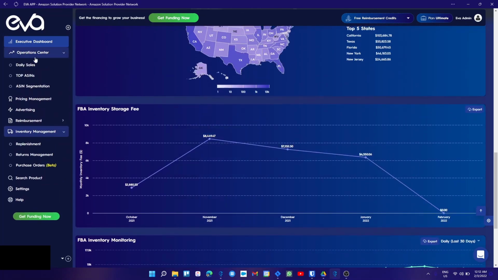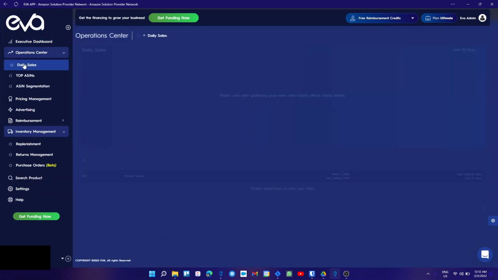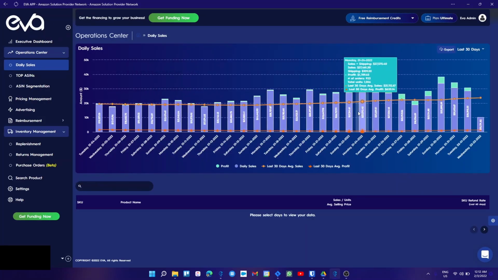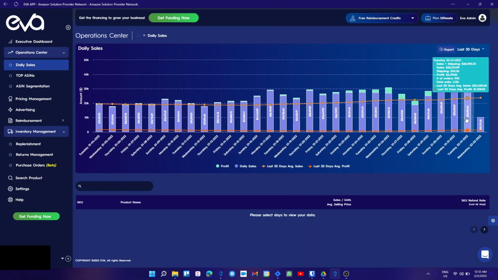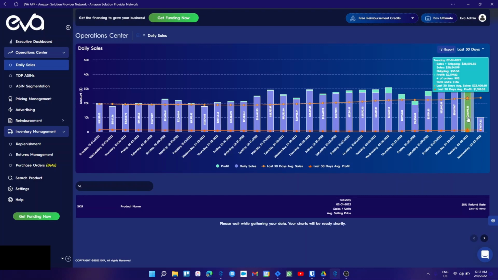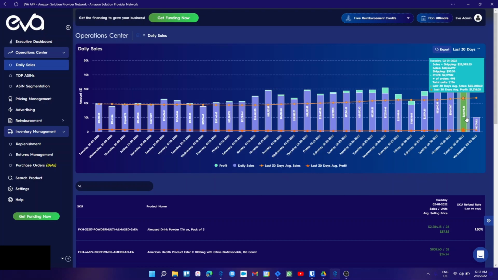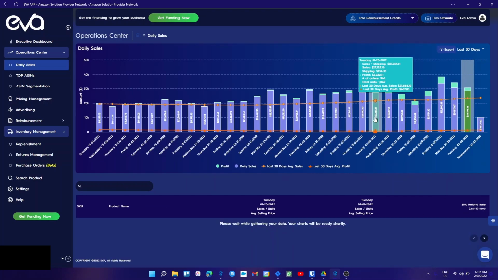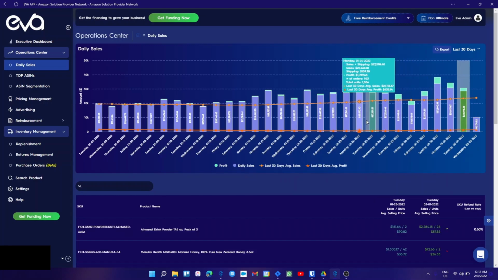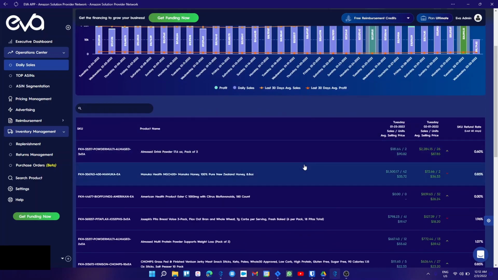Moving on to the Operations Center, you can see your daily sales. Your daily sales will list all of the ASINs that are sold in that day, such as Tuesday, but furthermore, you can expand on this information and let's say choose Tuesday of last week and compare the 2 days, allowing you to extract a weekly performance. The information that you can see here is the sales units, the average selling price, and the SKU refund rate.